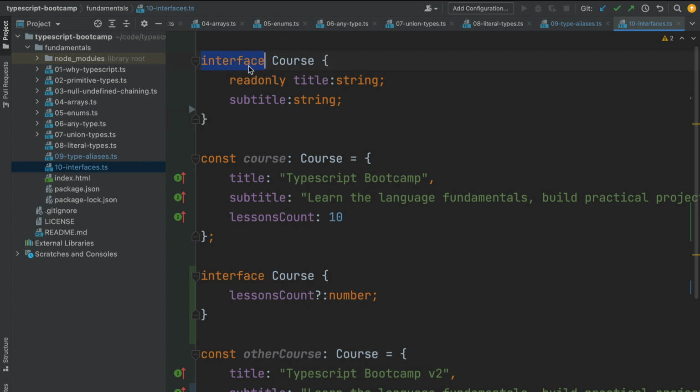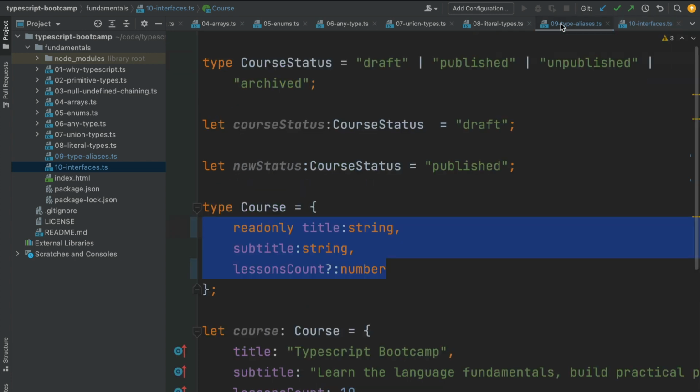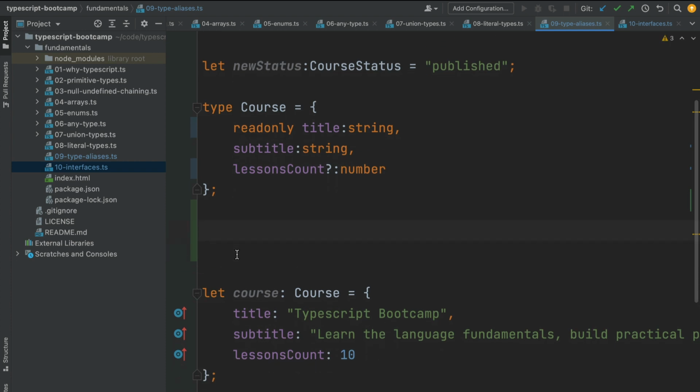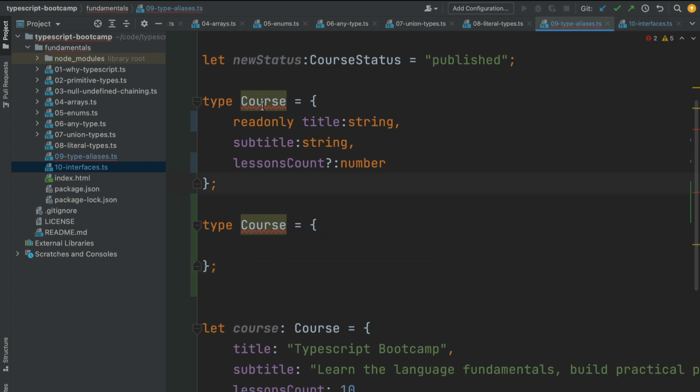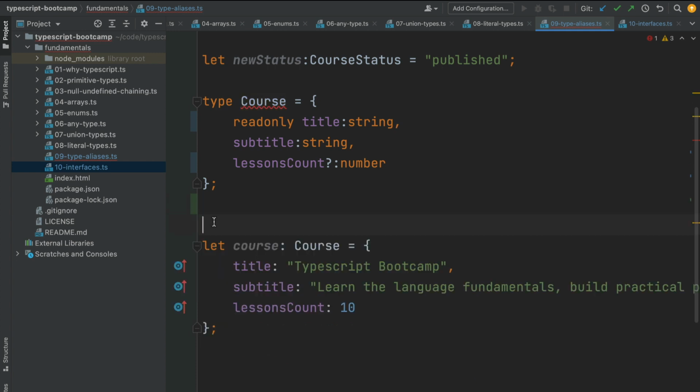This ability to extend an existing interface is really a property that is only specific to interfaces. This does not apply to type aliases. So if I declare here another type alias with the same name, course, and I try to add some variable to it, I'm going to see that we get a compilation error immediately: duplicate identifier course. This means that type aliases, unlike interfaces, are not open for extension.